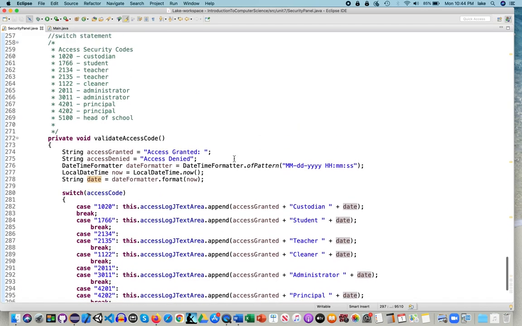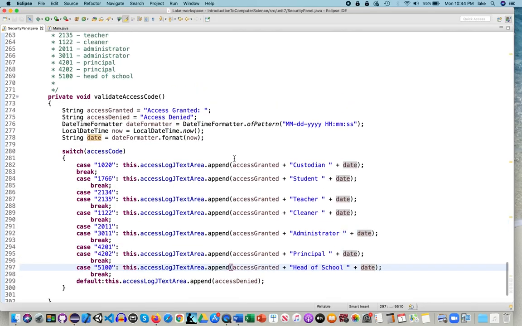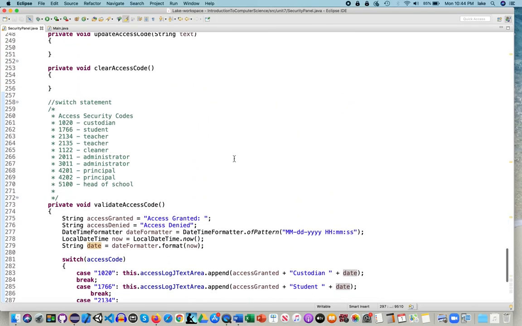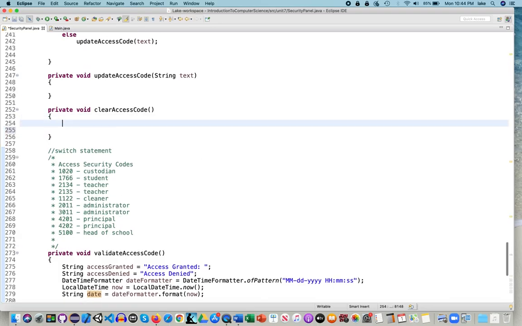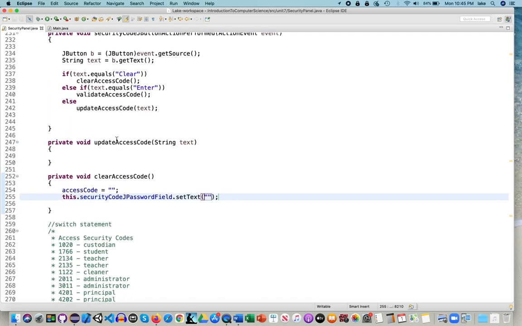So here we have the access code validated with a nice switch. But let's go ahead and do the rest. The rest of them are pretty simple. Clearing the access code simply means the access code needs to be cleared. Well, I need to clear the password field as well, because if I don't clear that, and I'm going to set the text to nothing. If I don't clear that, then that password field could get all messed up, because we want to make sure we're clearing things out when we have to do it over.